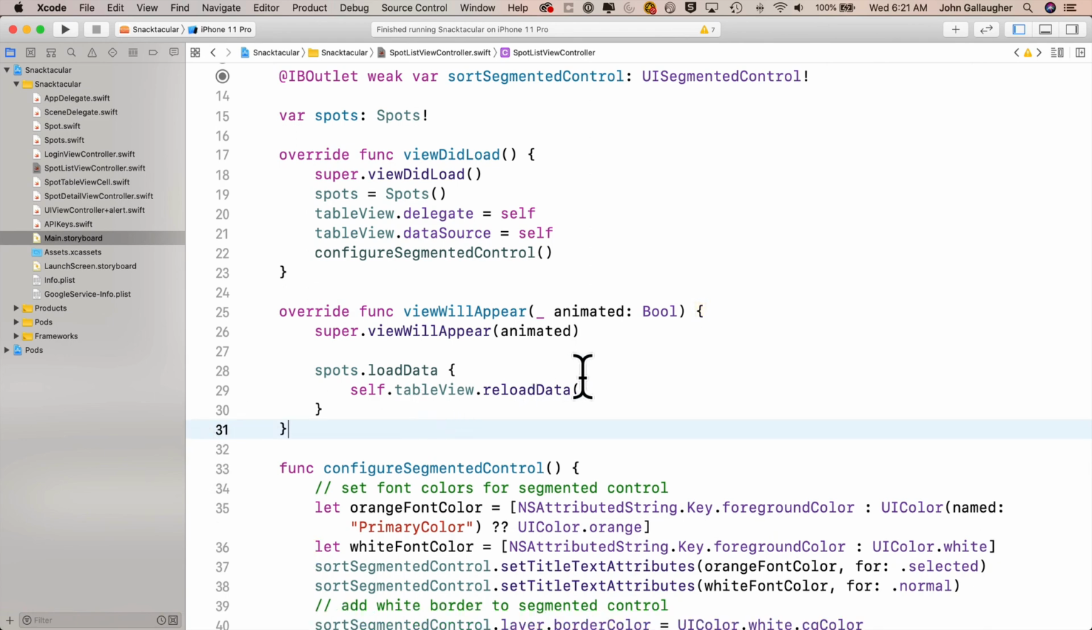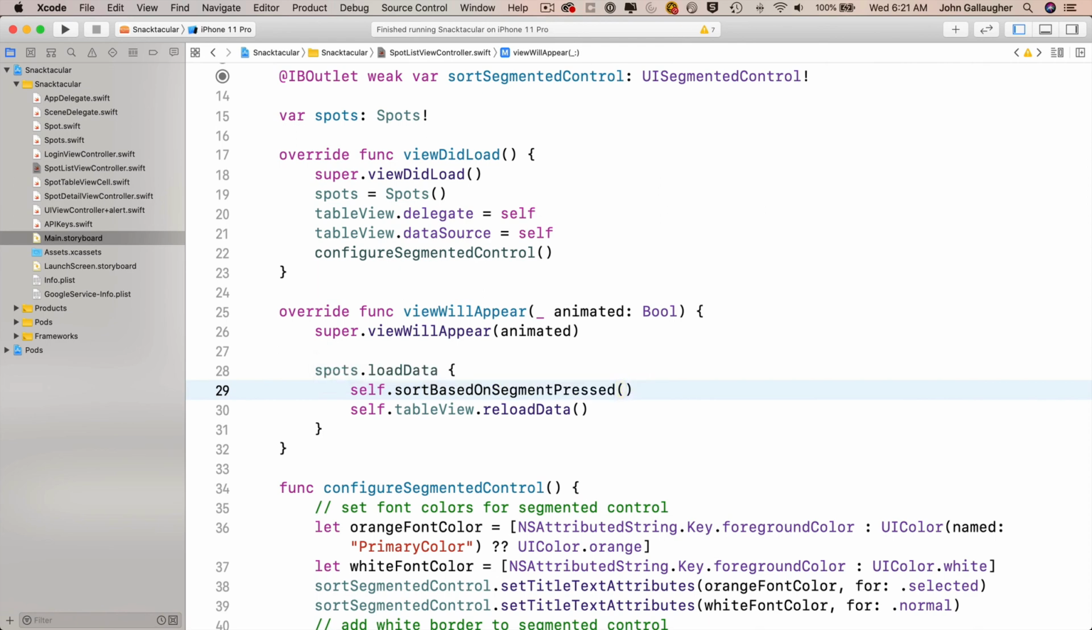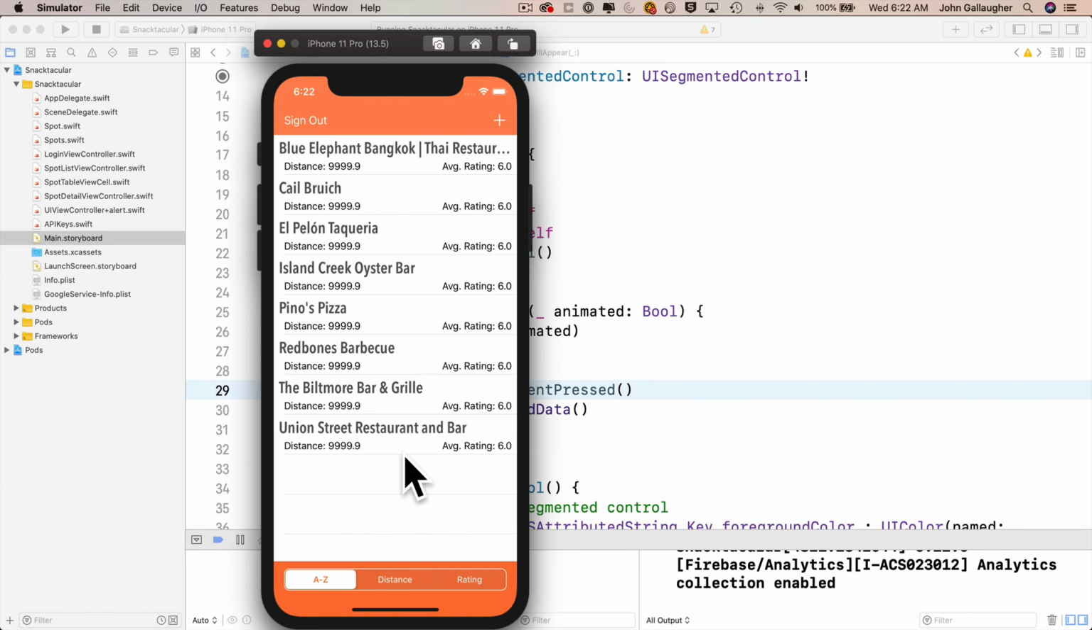But now let's just add inside of the spots.loadData block, the first line will be self.sortBasedOnSegmentPressed. That'll sort the data we just got back from loadData, and below that, we reload that data in our table view. Let's build and run and take a look. No errors, app launches, and hey, look at this. Right from the start, we've got everything sorted alphabetically in A to Z order.